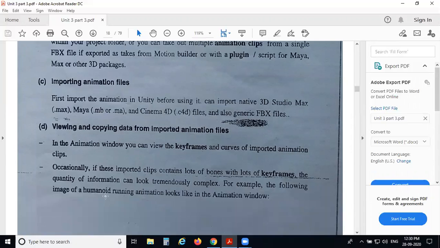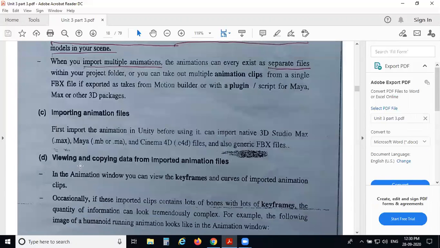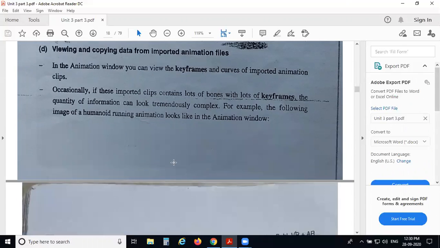Then the fourth one is viewing and copying data from imported animation files. Okay, so in the animation window, you can view the keyframes and curves of imported animation clips. Okay, so animation is nothing but the combination of frames, and those frames are created by using a collection of images. That means that image contains the movement of the particular object. So you can view and copy the data from the imported animation files.